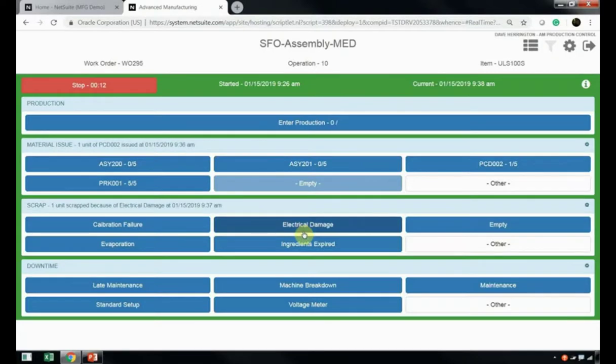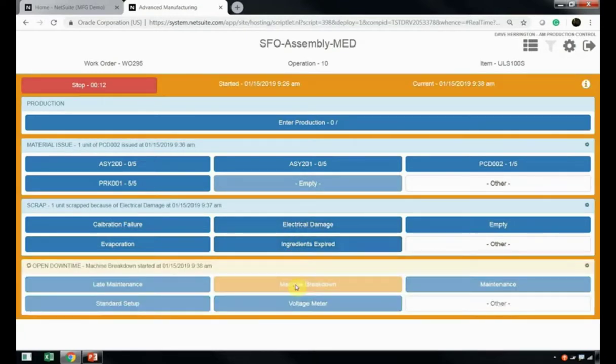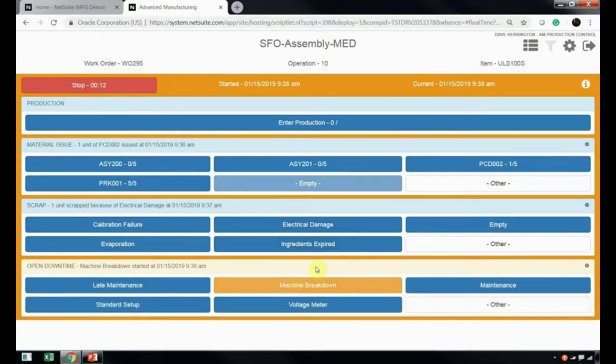Now, as with any production environment, there are times where we do incur downtime. If Dave were to incur downtime here, let's say for machine breakdown, Dave can just select the machine breakdown option, and what you'll notice is that the background of his tablet turned yellow. And what's happened here, open downtime has started at 9:38 a.m. Again, we can still see what time we started our work order, how much time has elapsed, as well as the current system time of the work order. Essentially, when I start downtime, I'm starting another clock that's allowing me to track how much time I spend.